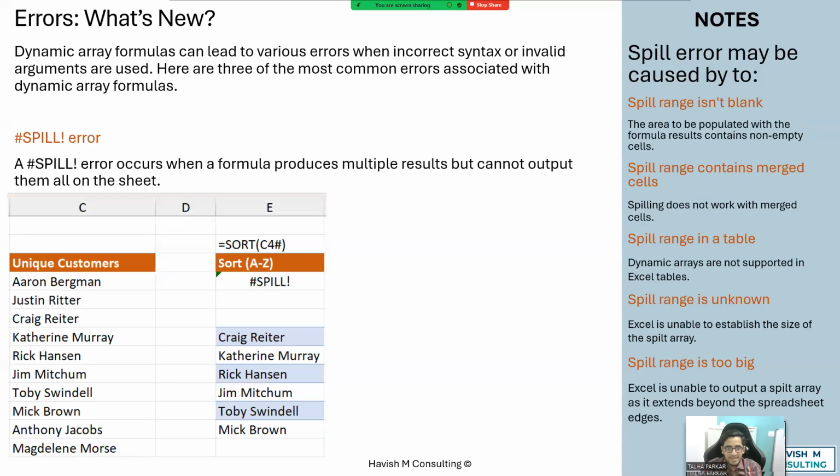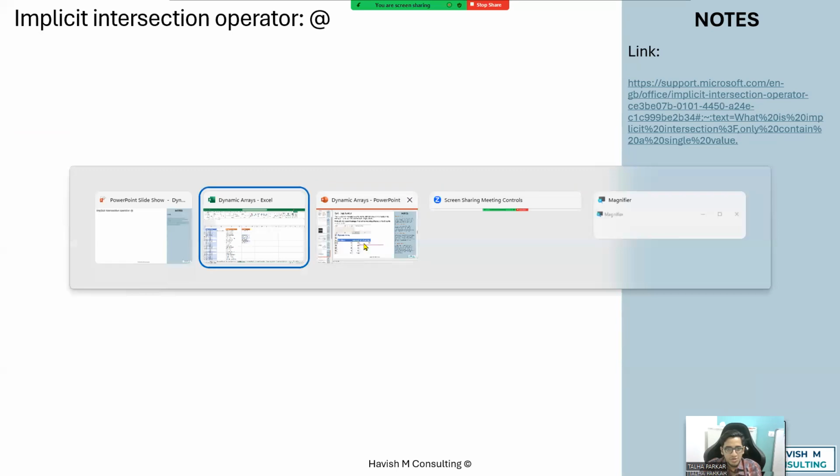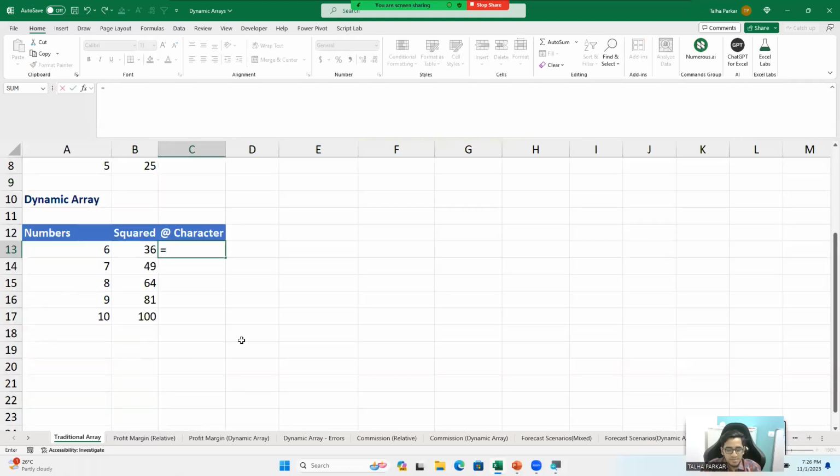So this is a spilled error, right? A new error that is introduced along with the dynamic array formulas and functions in 2021. It occurs when a formula produces multiple results but cannot output them all on the sheet, right? The implicit intersection operator, like I showed you on the first sheet: if I just refer to it, I get the output as one cell output, which is the traditional one.